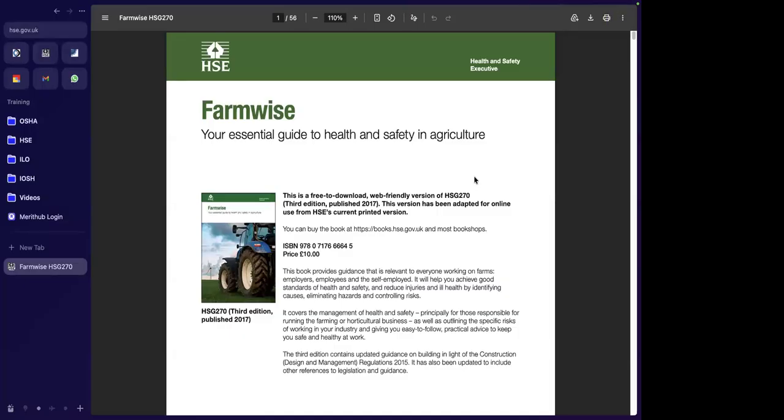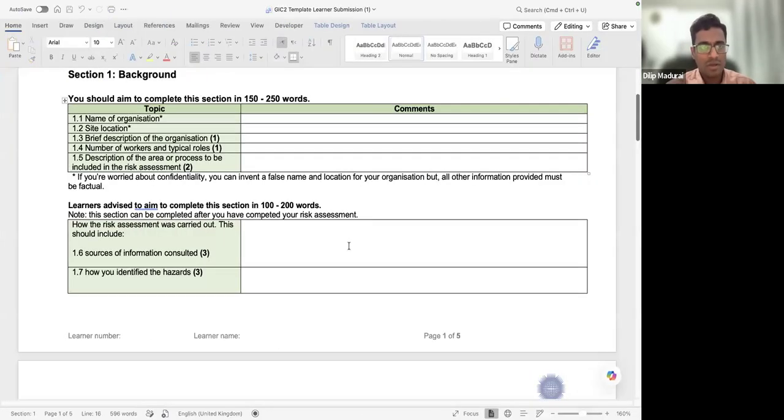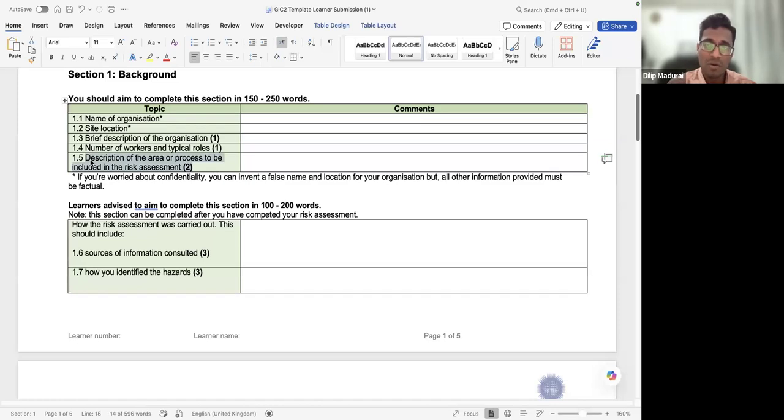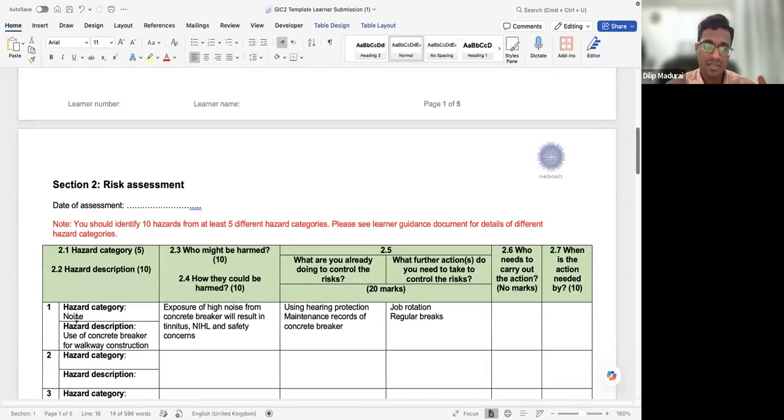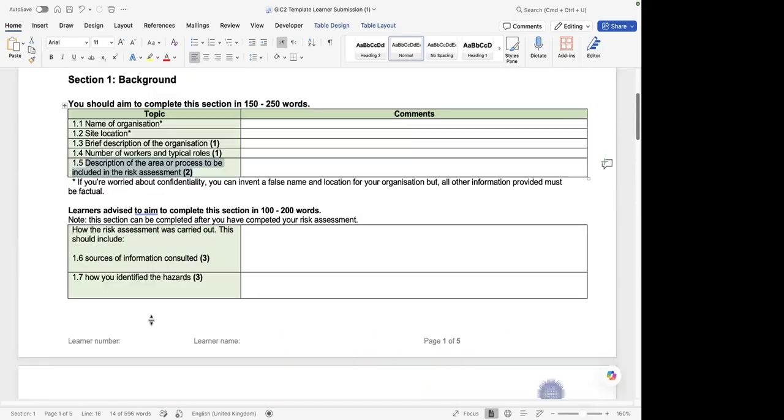Yes, in 1.3 you're going to talk about the organization, what they do, what service they provide, who they are. Then for the risk assessment, you're going to say my risk assessment will focus on the lifting activity. From the lifting activity, you are going to identify 10 hazards related to lifting activity. Yes, correct. Got it now.